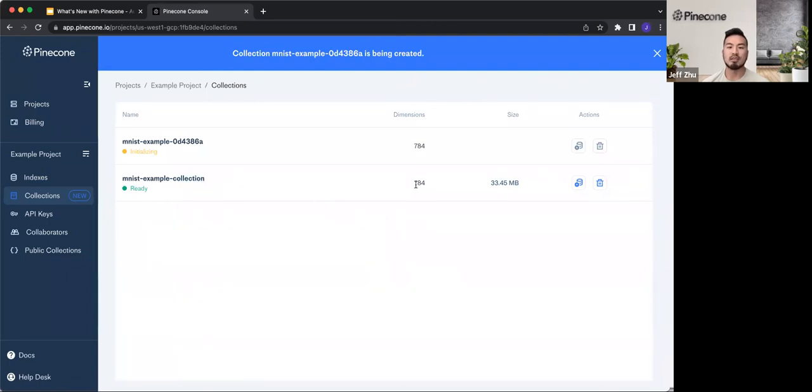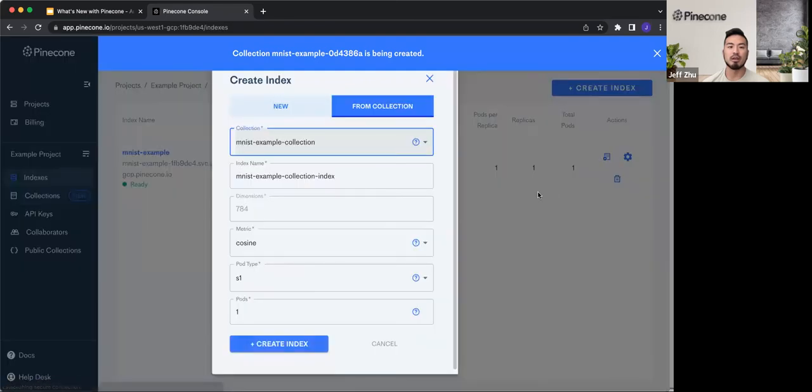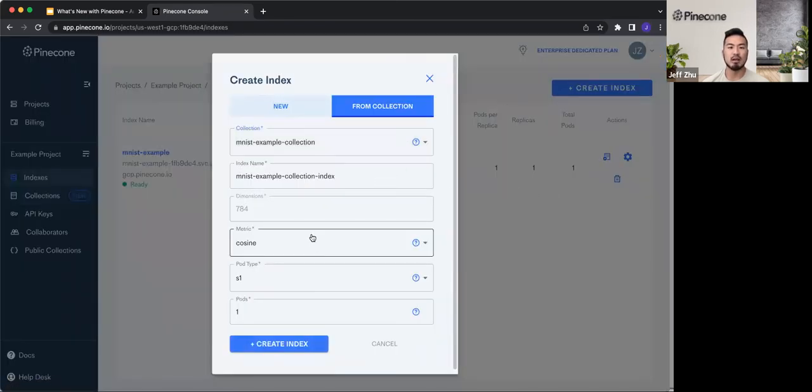And once you have this collection, you can use it to create a new index. Once you have this new index, you can also change things. You can notice that I can change from cosine to, let's say, dot product, and I want to use an S1 pod type, and maybe I even want to increase the number of pods for my index itself.